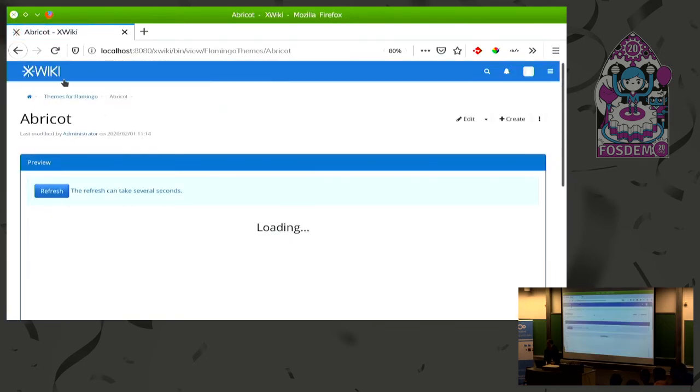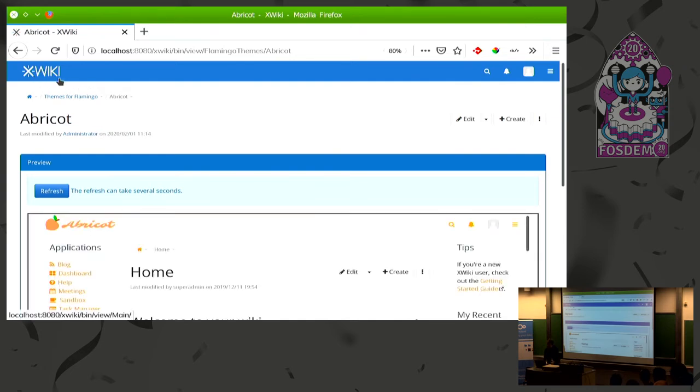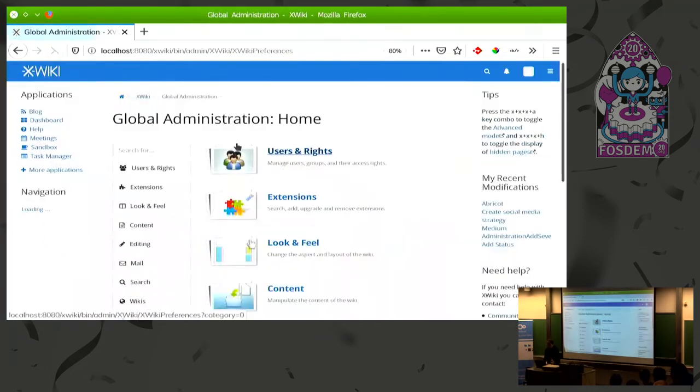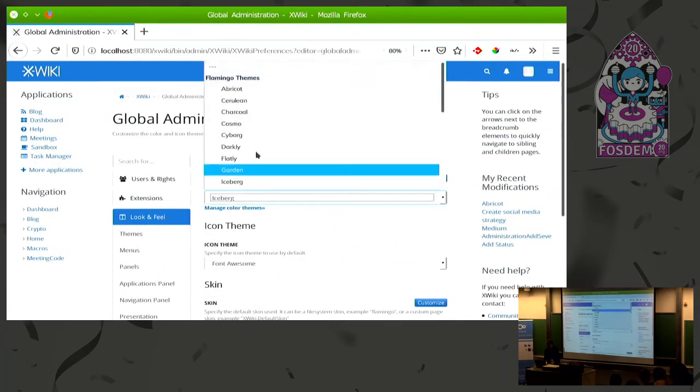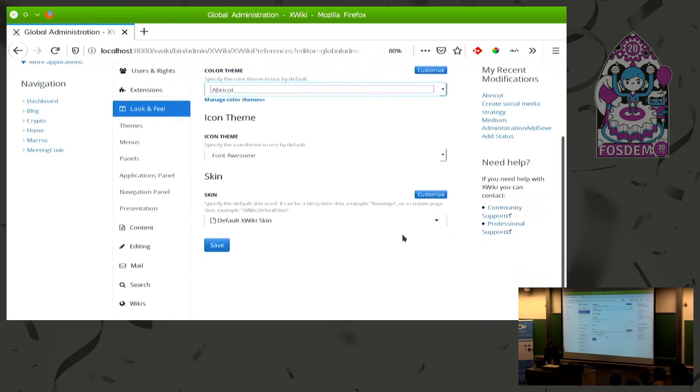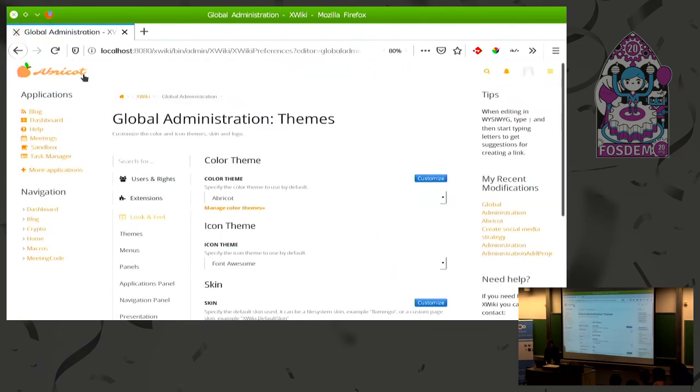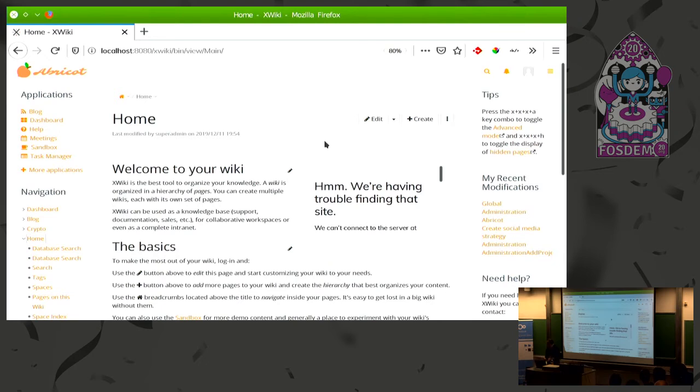So far, it's still looking as it looked before because I didn't set the wiki to use this color theme. So I'm going to go to the administration. And in the theme section, I will choose the Abricot color theme. Save. And now my wiki is orange, using the colors that I wanted to use.